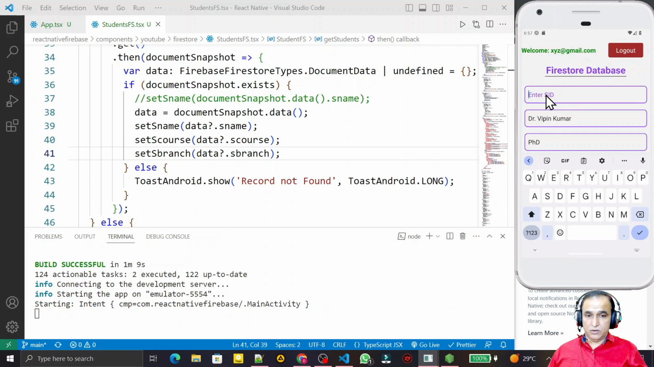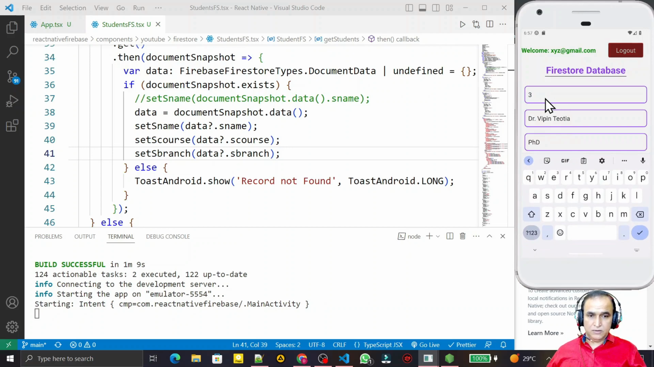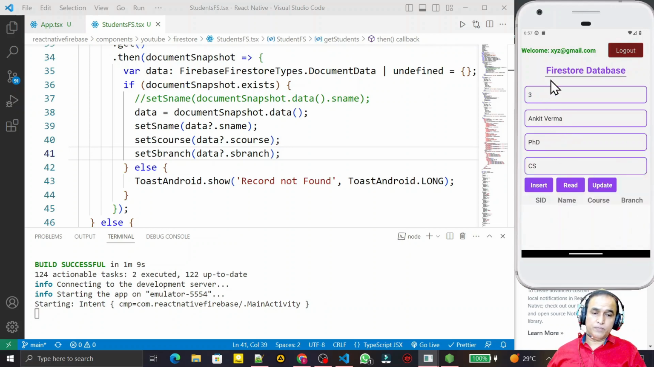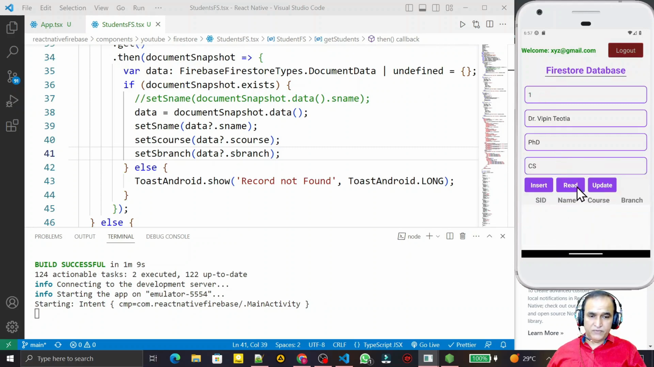Save this. Now I try to click on second, and you see we have the value of the second record here, and if I click on 1, press enter, so I will have a 1 also. If I click on 3, press this, then I have a 3 also. Now you see I click on 1 and I have the information. If I click on read, you see this same information I have.